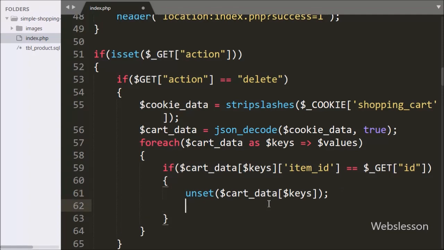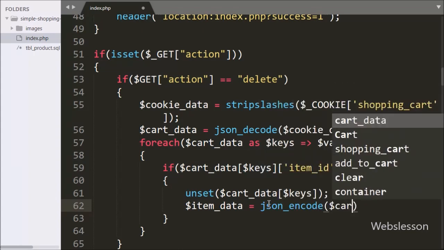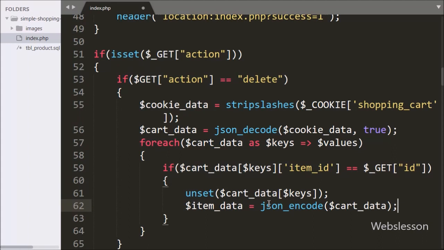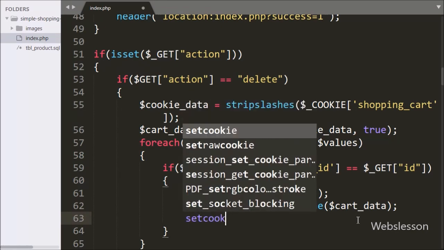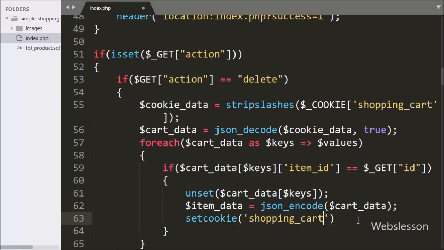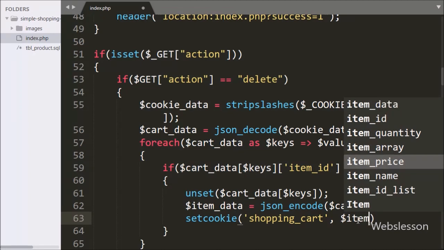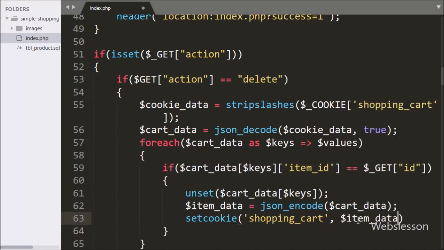Now we want to update array data in the cookie variable. So here we have write $item_data variable is equal to json_encode function with $cart_data variable. This function will convert this updated array variable into a JSON string. After this we have write setcookie function with three arguments like cookie name shopping_cart, cookie data get from $item_data variable, and cookie expire time. This function will update shopping cart cookie data.